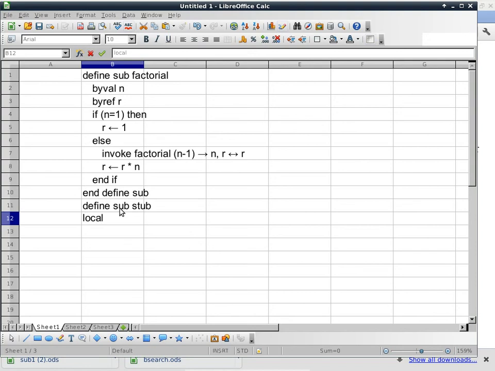But in this case, it's really just so that we can avoid the use of global variables altogether. So we have a local variable, let's say x here, and then we'll say invoke factorial, and we'll give it a number. I think we know enough about that stuff, so we can start with a 2 in this case. So 2 specifies parameter n, and we use x to specify parameter r.